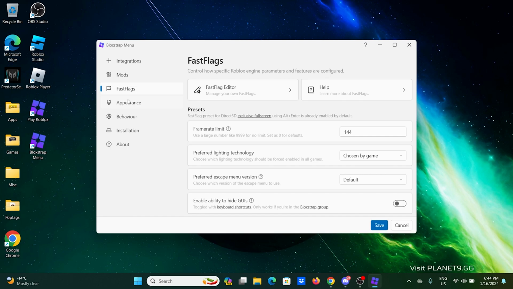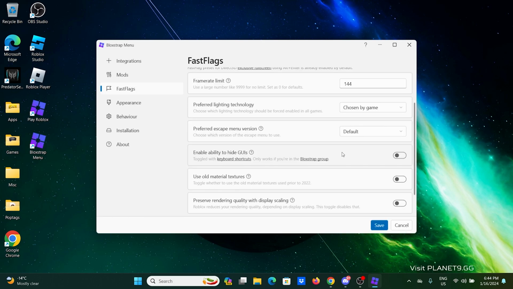But you can change the FastFlag options, change your frame rate. Usually Roblox caps it at 60 FPS. You can make it unlimited, but I just keep it at 144. But you can edit fast flags. If you don't know what that is, you don't have to worry about it, but you get some old Roblox stuff. I just keep these default, preferred escape menu. Basically you can get some old Roblox stuff back.